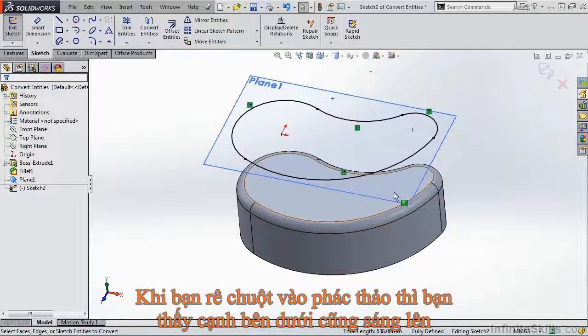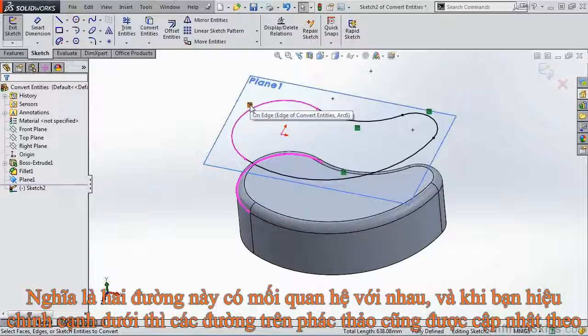However, we don't see any smart dimensions, and we don't see any geometric relations that we recognize. We just see these 4 here that we haven't seen before. These relations are called on edge. Now, what does that mean? Well, that simply means if you update this original geometry that this sketch was created from, this sketch here will update with it. So let's give that a try.